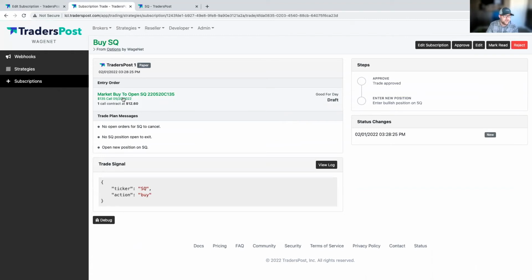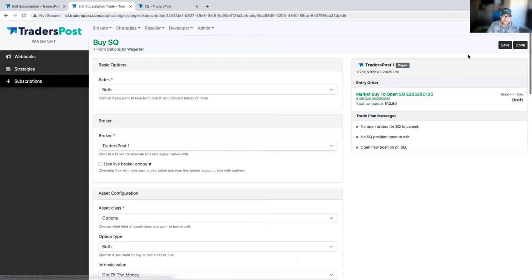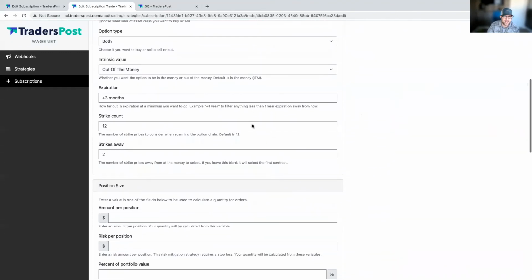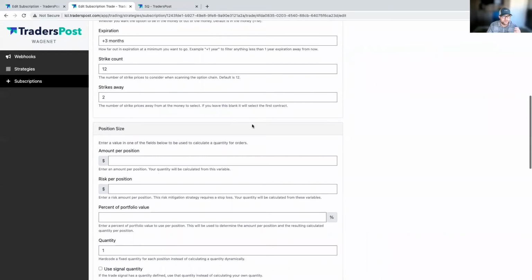Now, since this hasn't been submitted to the broker yet, you actually do have an opportunity to edit this trade. You can click edit at the top right, and this basically gives you the ability to customize the settings just for this trade. When a trade is created, it copies the settings from the strategy subscription, and this is giving us the ability to customize it.